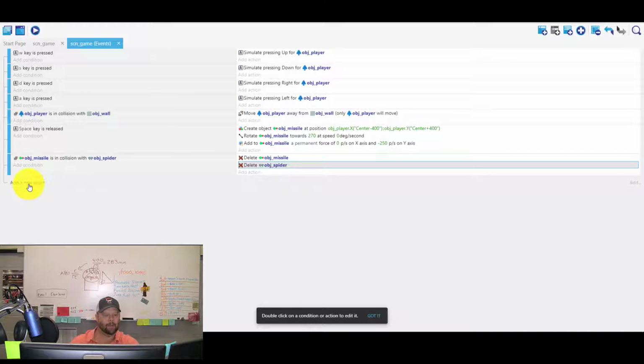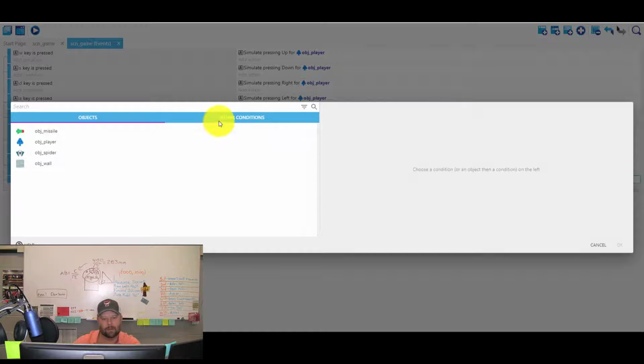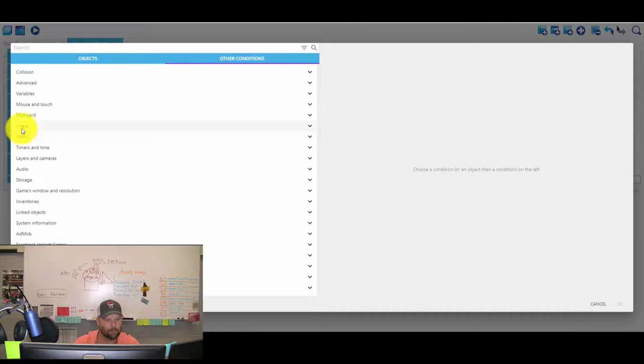We're going to add another new event, and we're going to put in at the beginning of the scene. At the beginning of the scene, we want to add a force to the spider to get it to move across the screen. Then we're going to add another condition that when it hits the end of the screen, it will change the direction of the force, so it'll go the other way and bounce back and forth. So I'm going to add a new event, and I'm going to choose a condition, at the beginning of the scene.